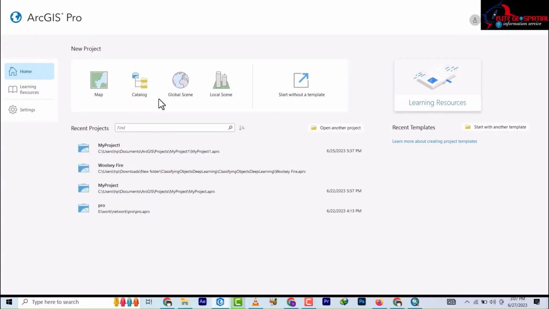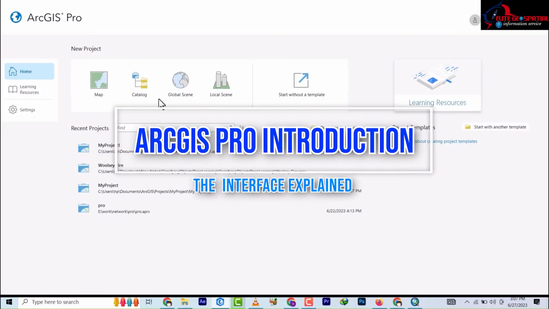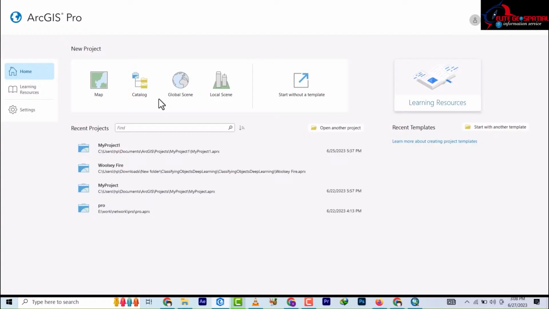Hello and welcome to Electrospatial, and today we'll be launching into a brand new software. I'm going on to ArcGIS Pro. If you notice, for the past 7 years, I have been only on ArcGIS. So it's time to evolve. We'll be looking at ArcGIS Pro.